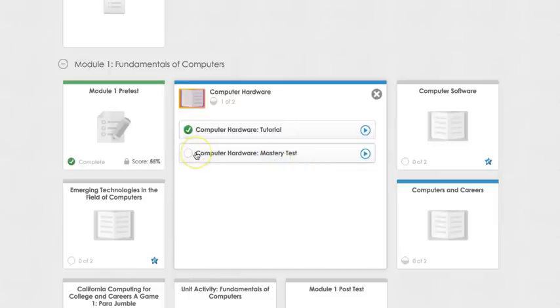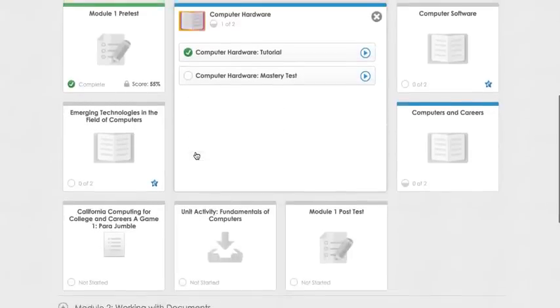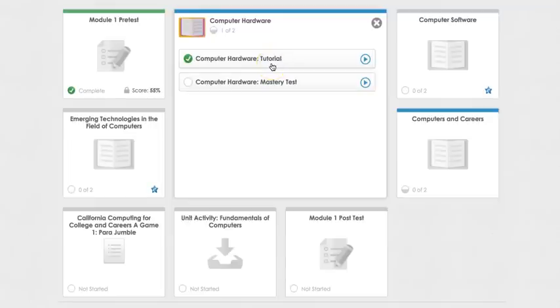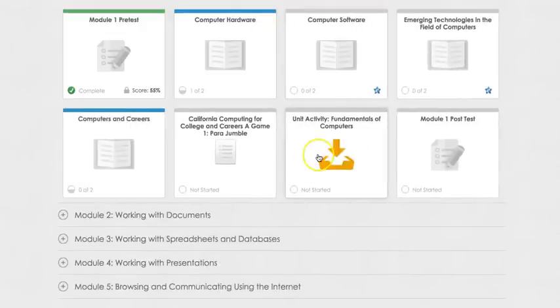That's because it's blank. So to give you a little bit of an idea of what courses are broken down into, you have tutorials, which are basically the lessons, and then you have mastery tests, which are quizzes that follow the lessons. So after you finish a tutorial, you'll always have a mastery test or a quiz afterwards to see if you really understood the material in that lesson. Now, you'll also notice there'll be unit activities sometimes. Those are projects that you turn in. And then at the end of a module, you'll always find a post-test. Post-tests are basically just the final test of that credit.